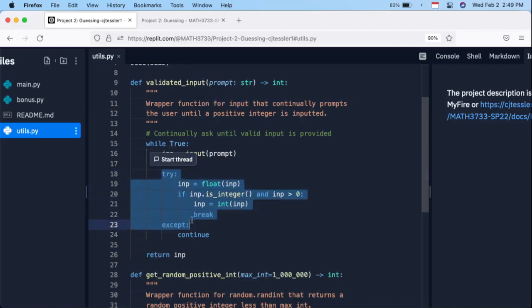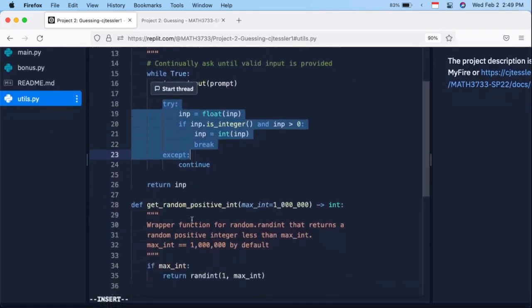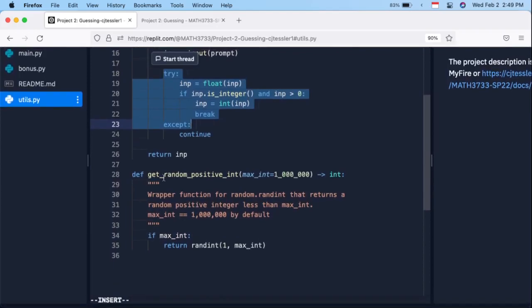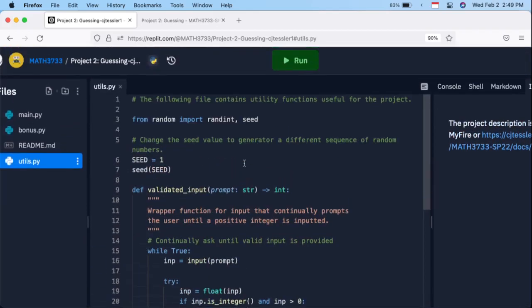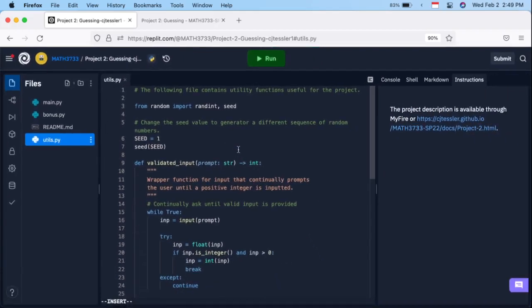So I would encourage you to, of course, play with this and understand it. I've also done something similar with a get random positive int. It has a default parameter of a million, and it's going to return an int. Basically, I'm wrapping this function so you don't have to worry about imports and things. I'm handling that in the utils function.